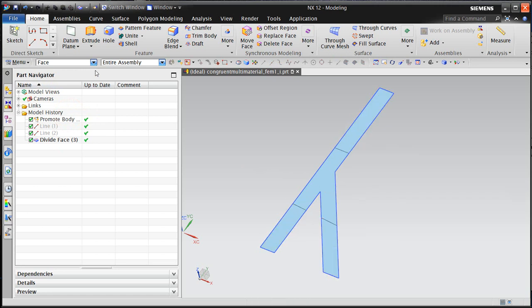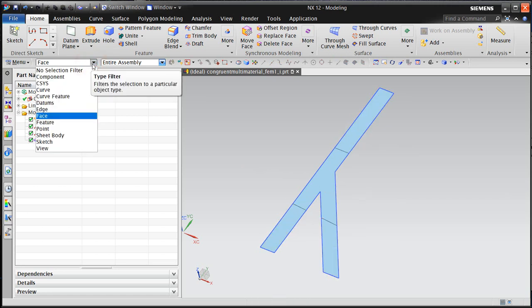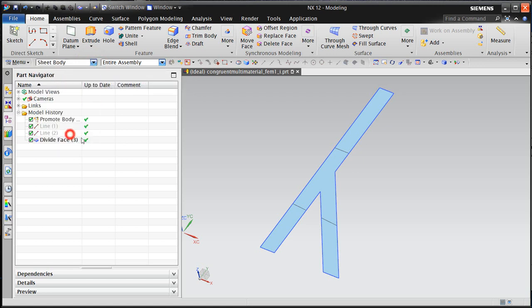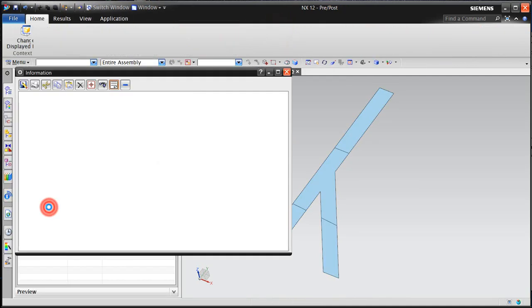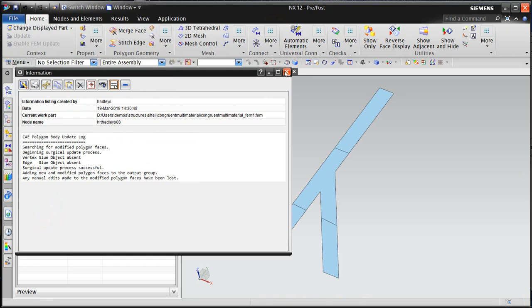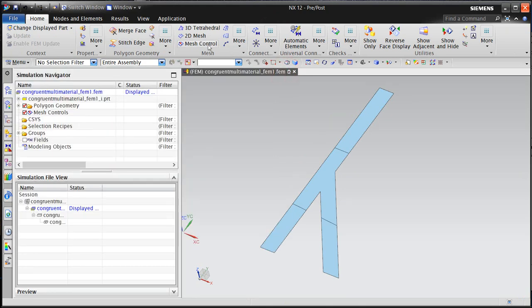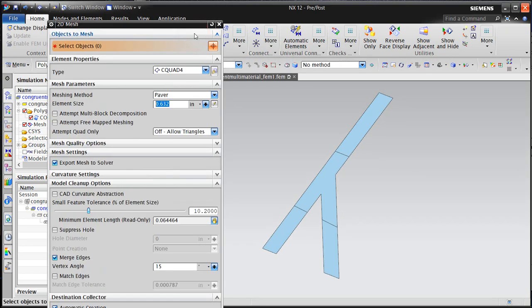But here you can see now our body has been divided into multiple faces, but we still have a single sheet body. And this is important from the standpoint of mesh congruence across those various faces. If we have a single body, we're going to get a congruent mesh across those faces. If we had multiple bodies, we could go ahead and stitch those edges together, and then we would get a congruent mesh across them as well.